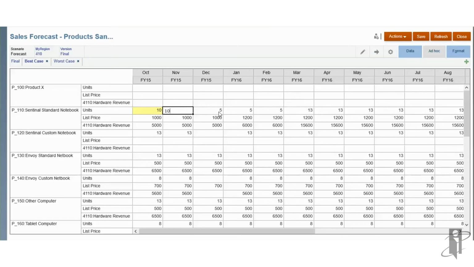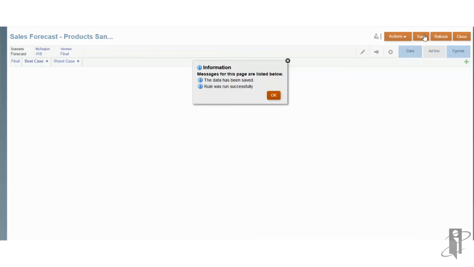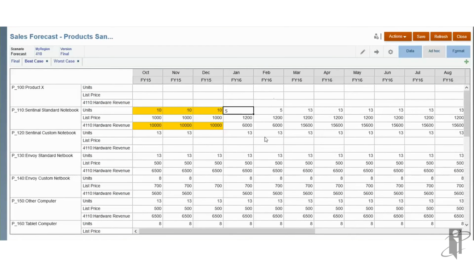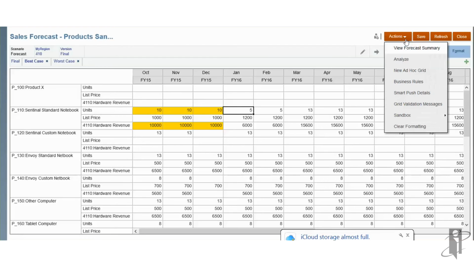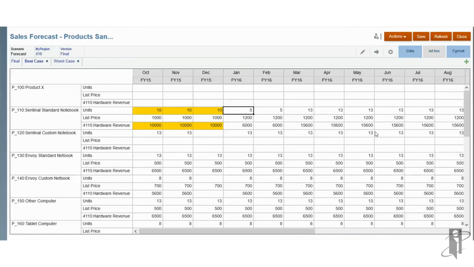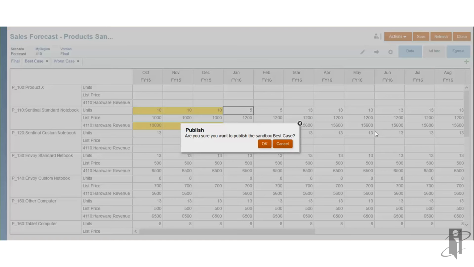So again, this form just works the same. The sandbox is always going to be available. Users can save and it can run the forms, the business rules are attached to the form. But notice the data hasn't actually been published back yet. In order to do that, they specifically decide, yep, I'm going to go to Action, Sandbox, and I'm going to publish. And then this will take that data that we've entered here in our sandbox and actually publish it back to the final version that we've been working with.